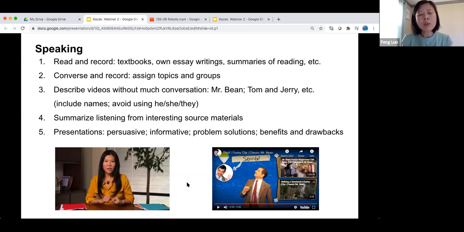So several types of presentations include persuasive, where you choose a side and you persuade us. Informative, where students can introduce their cultural background and stories. I teach international students. This type of presentation is very popular and usually gets the most audience interest, because they just want to know, okay, what is happening in Japan or Korea or Saudi Arabia?